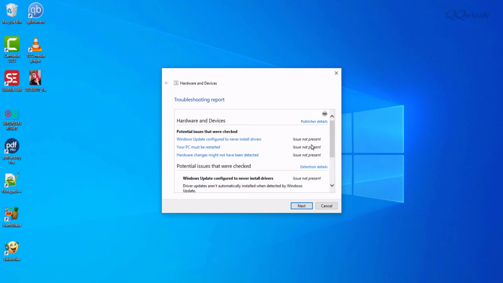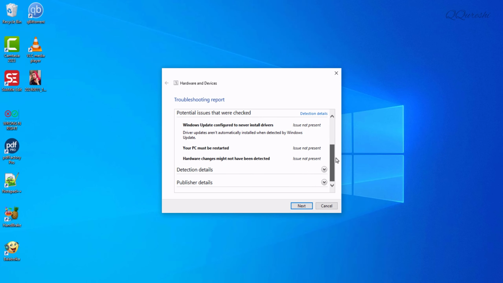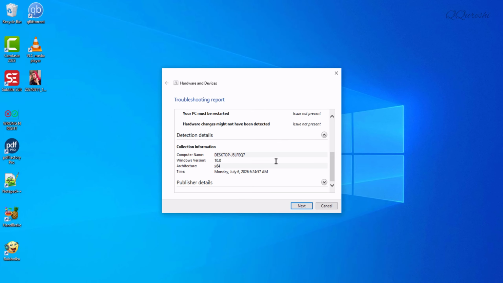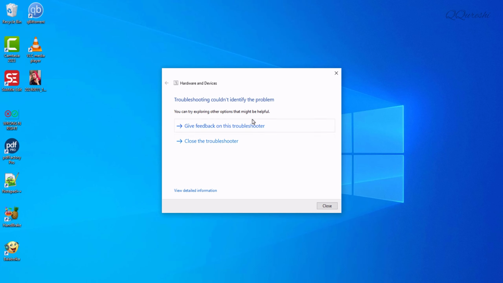And you can see here in the view details information that it did not find any problem in my computer. If there is any problem in your computer, it will come here. And you just have to fix it here. If there is a problem in your computer, you have to click on Fix and fix it. Click on Next here. And if there is no problem in your computer, you have to close this troubleshooter here.